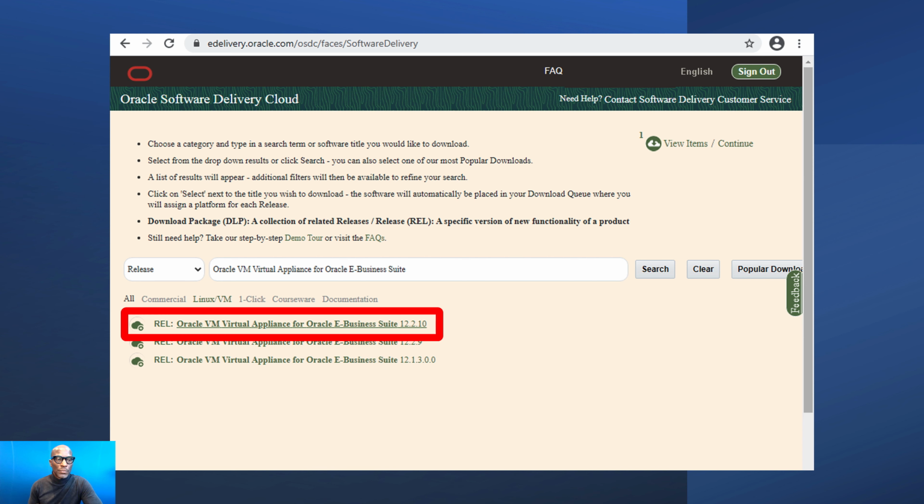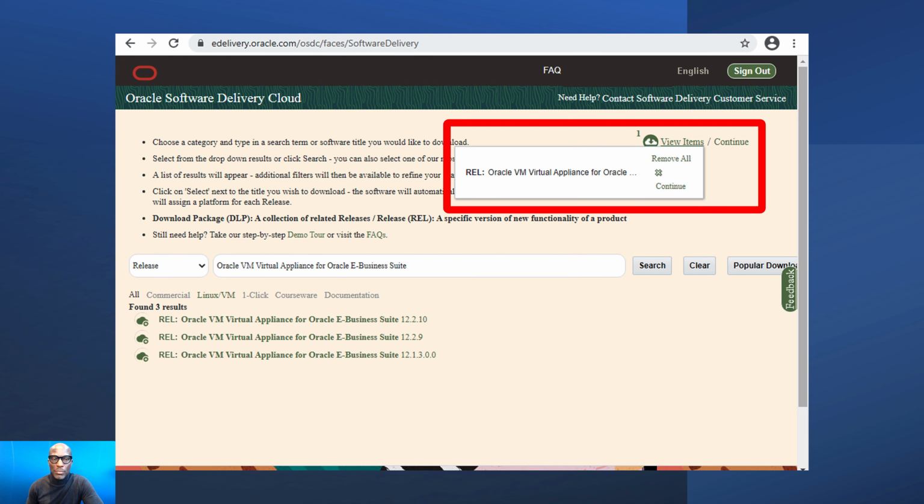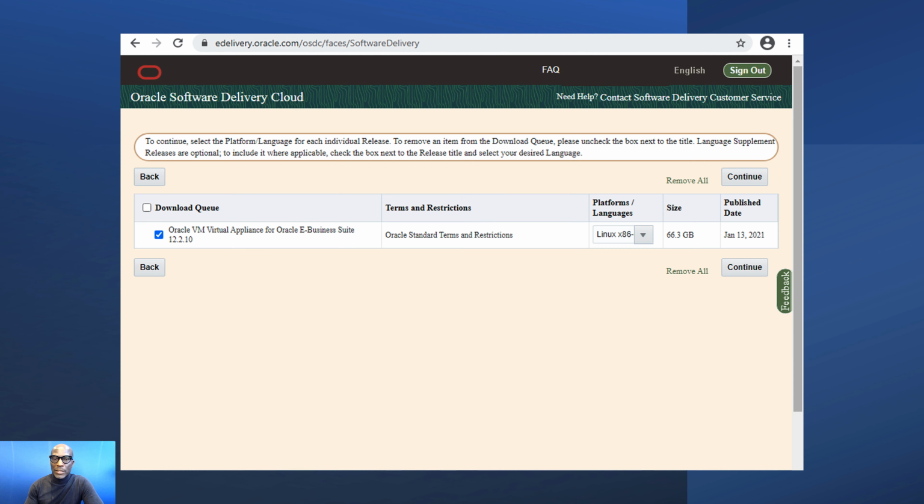You need to select 12.2.10 and then put that into the shopping cart. You'll be able to see that at the top right-hand corner of the screen. Click on continue, and you'll be faced with a page where you can select the application that you want to download and the platforms or languages. We're going to select Linux for our Oracle VM appliance for Oracle E-Business Suite.